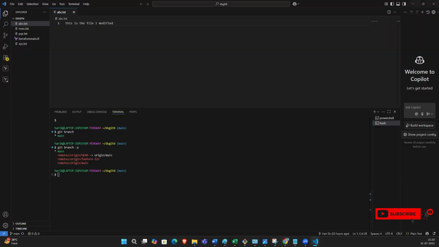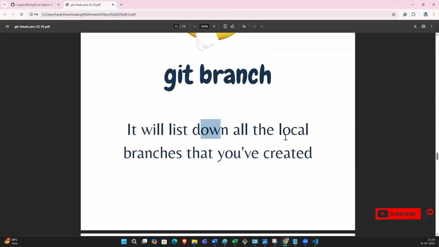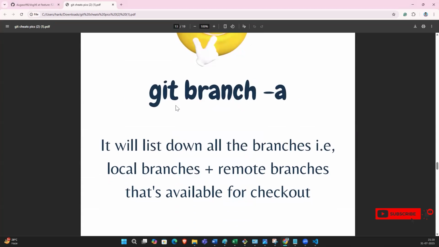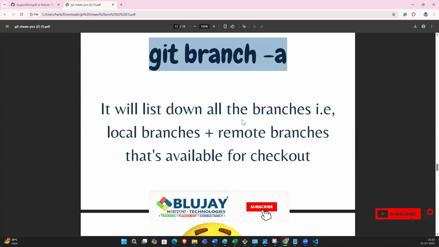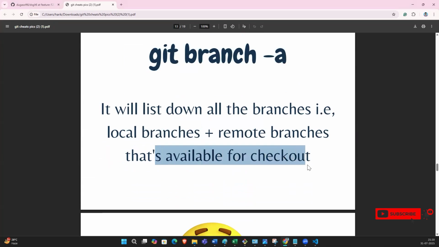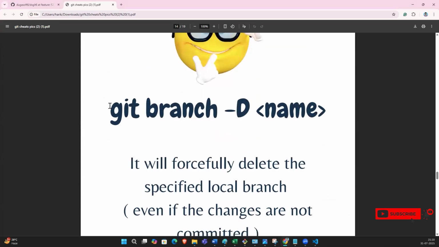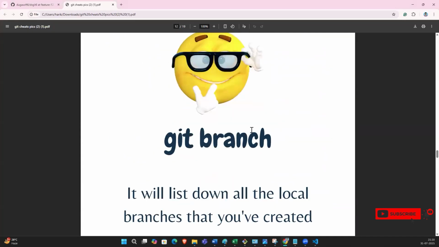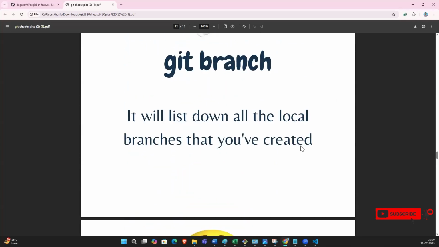The command git branch will list down the local branches that you have created. Git branch hyphen a will list down all the branches, that is local branches and remote branches that are available for checkout. To see the list of all the local branches, you can use git branch and git branch hyphen a.